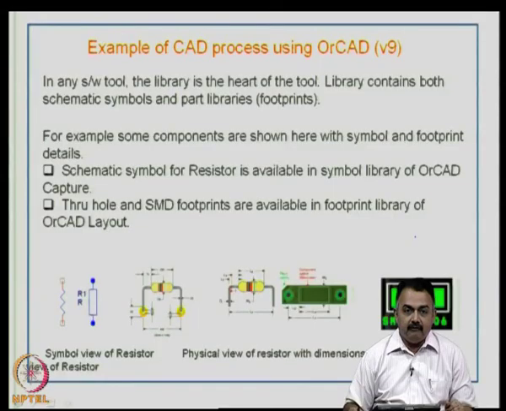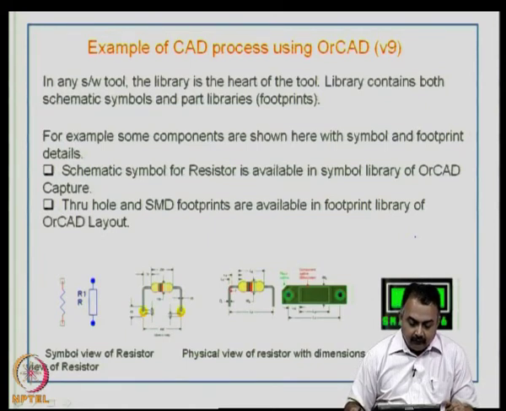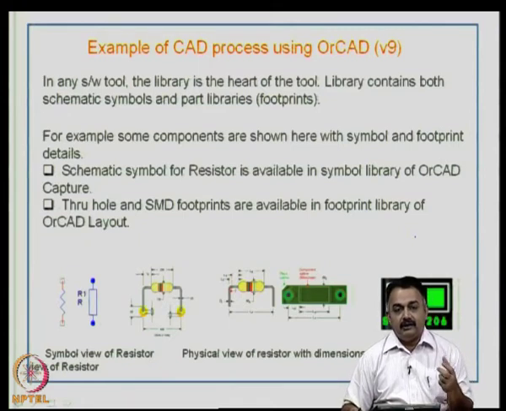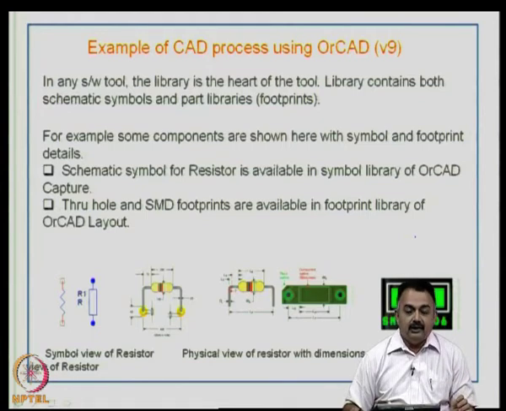Now, the example of CAD process that we are going about is using OrCAD version 9. In any software, the library is the heart of the tool. So, if you are spending money on a CAD software, please analyze that the library is excellent, because you are going to interact with the library entities very often.